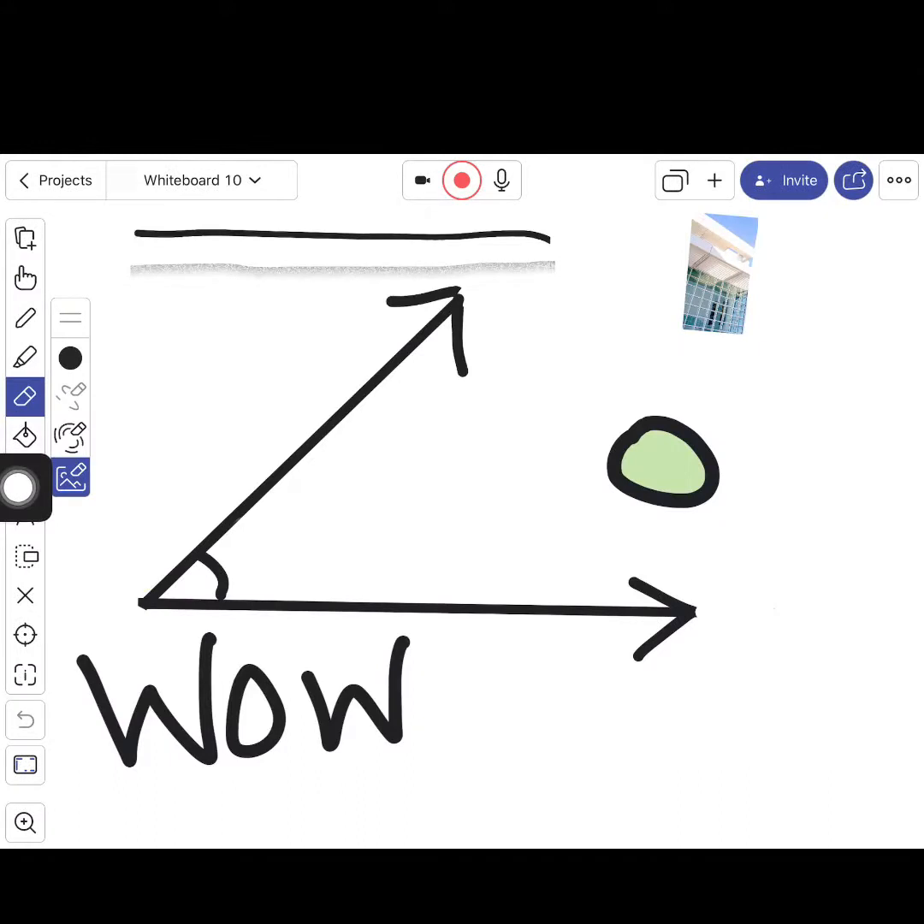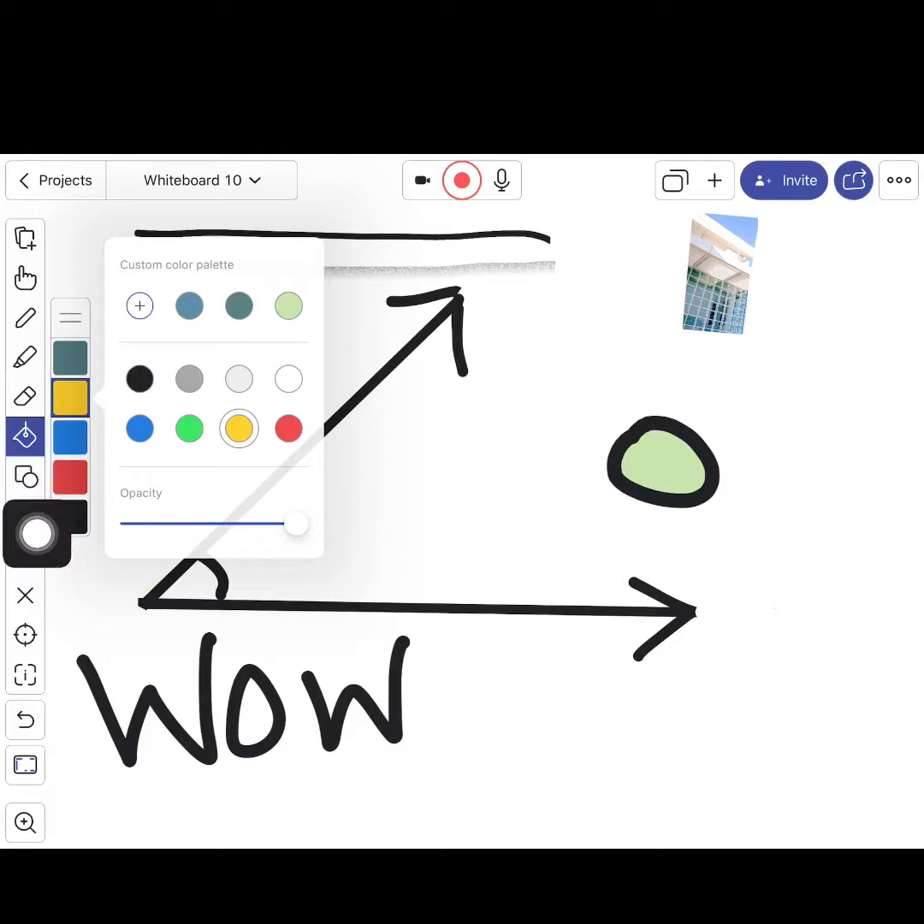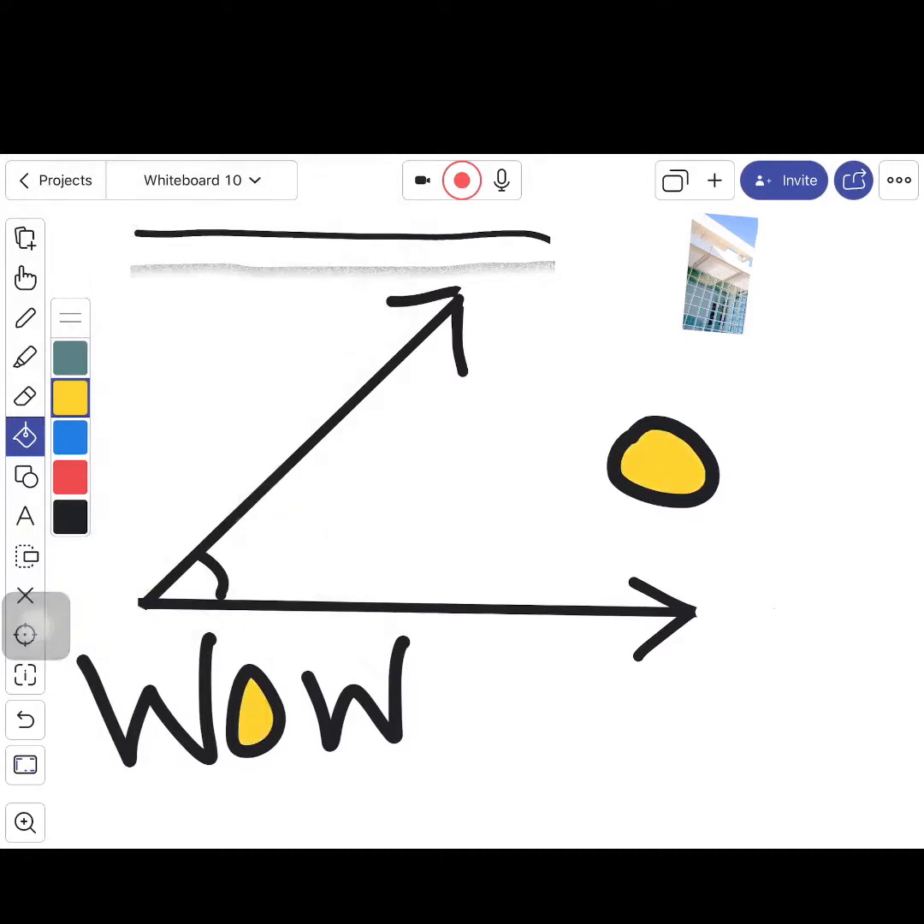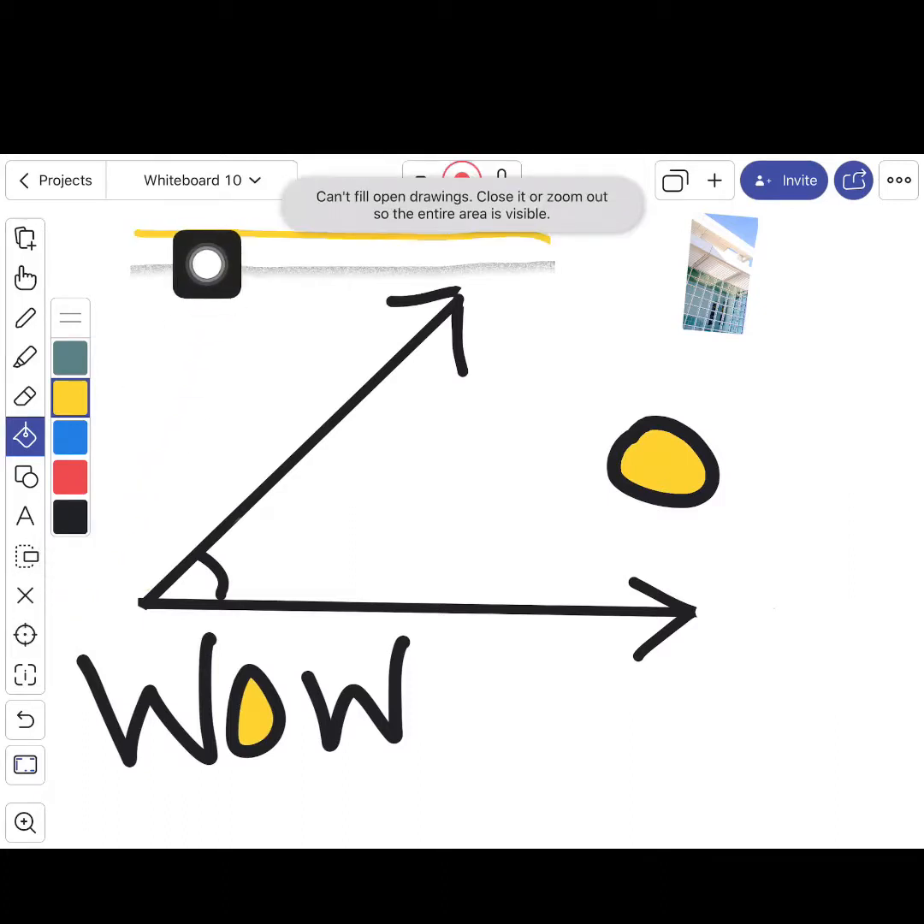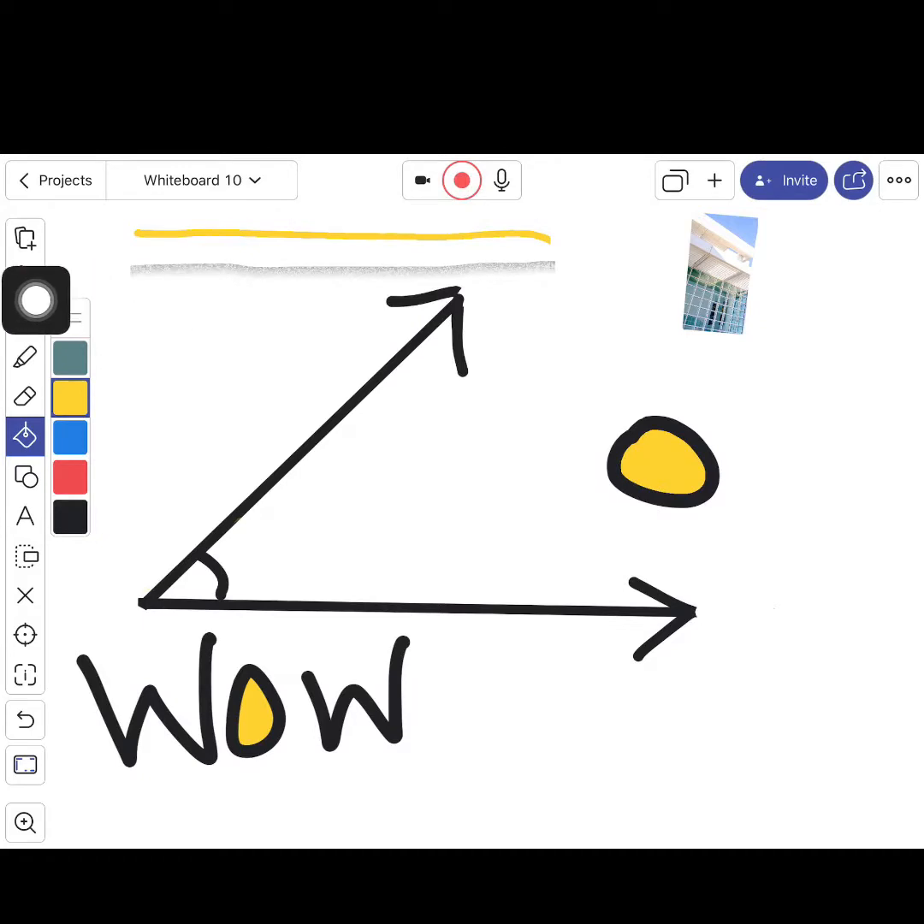Okay, and then we have the fill tool. The fill tool, same way you change the color of your marker or your pencil and your highlighter, just tap and hold on it, and you can change your colors or the opacity of it. And I can go ahead and fill any closed image. If I don't want to fill the closed image, I can also fill the color of a line. So I can go ahead and tap on the line and it will change the color for me.